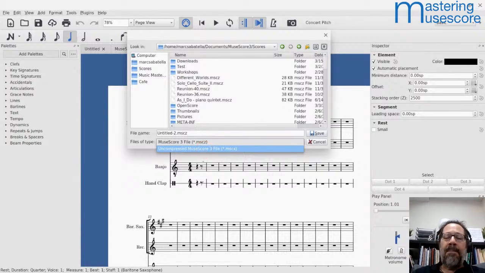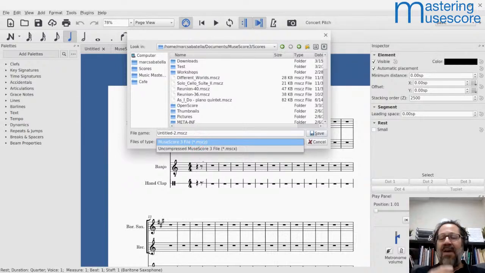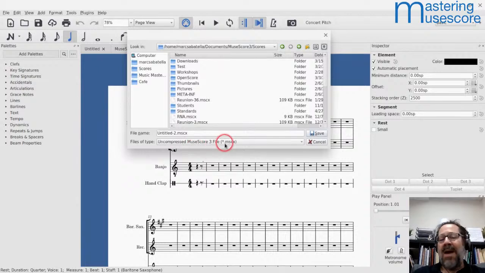And it's not just bigger. The Z in MSCZ means it's a zip file. So technically it's not just one file. It's an archive that contains your score as well as other things. Those other things will include things like images. If you pasted any images into your score, they get saved separately as part of that zip file. But if you save in MSCX format, your images don't get saved. So if you have any images in your file, MSCX won't work for you.